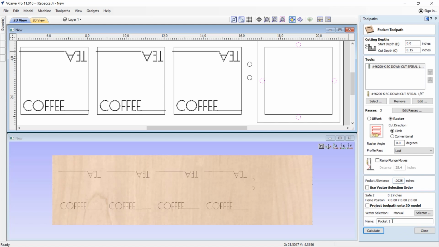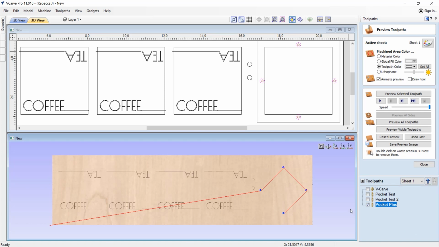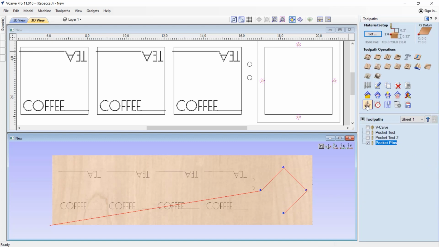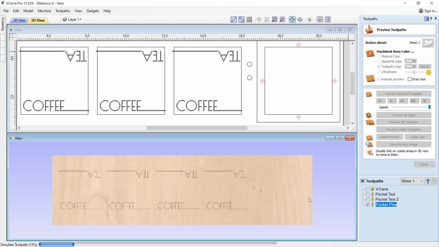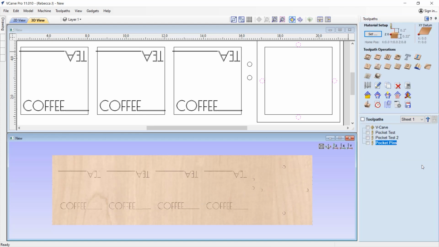Okay, so we'll call that one pocket pins, and then we'll go ahead and press calculate. That's assuming that that test worked, so you just want to change that value according to your test cut, and then we can close out. Well, actually let's just go and preview that. So we'll preview that, and that's the 4 holes there. Okay, so let's just close out.